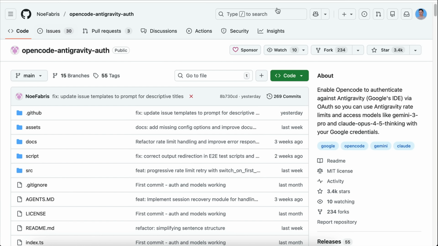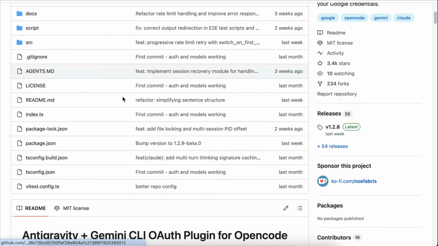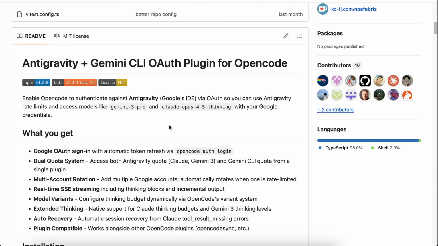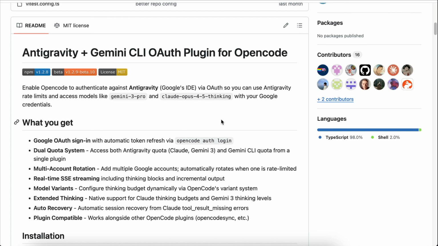What's more, there is now a way to use Google Antigravity's free tier with OpenCode. This OpenCode Antigravity OAuth plugin from NoFabris allows you to use Google Antigravity OAuth with OpenCode. This means you can access all models offered in Antigravity such as Gemini 3 Pro and Flash, as well as Sonnet and Opus 4.5. It's also very easy to configure, takes just a few minutes and you're good to go.